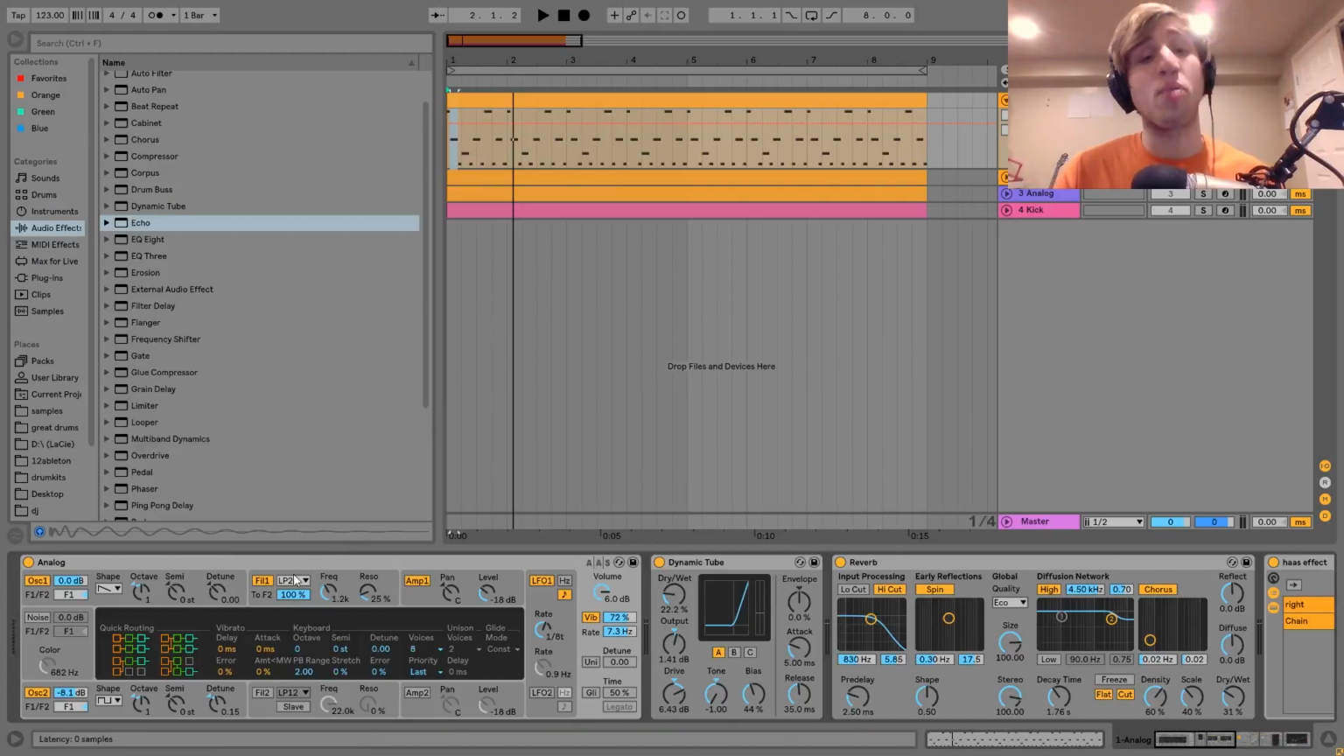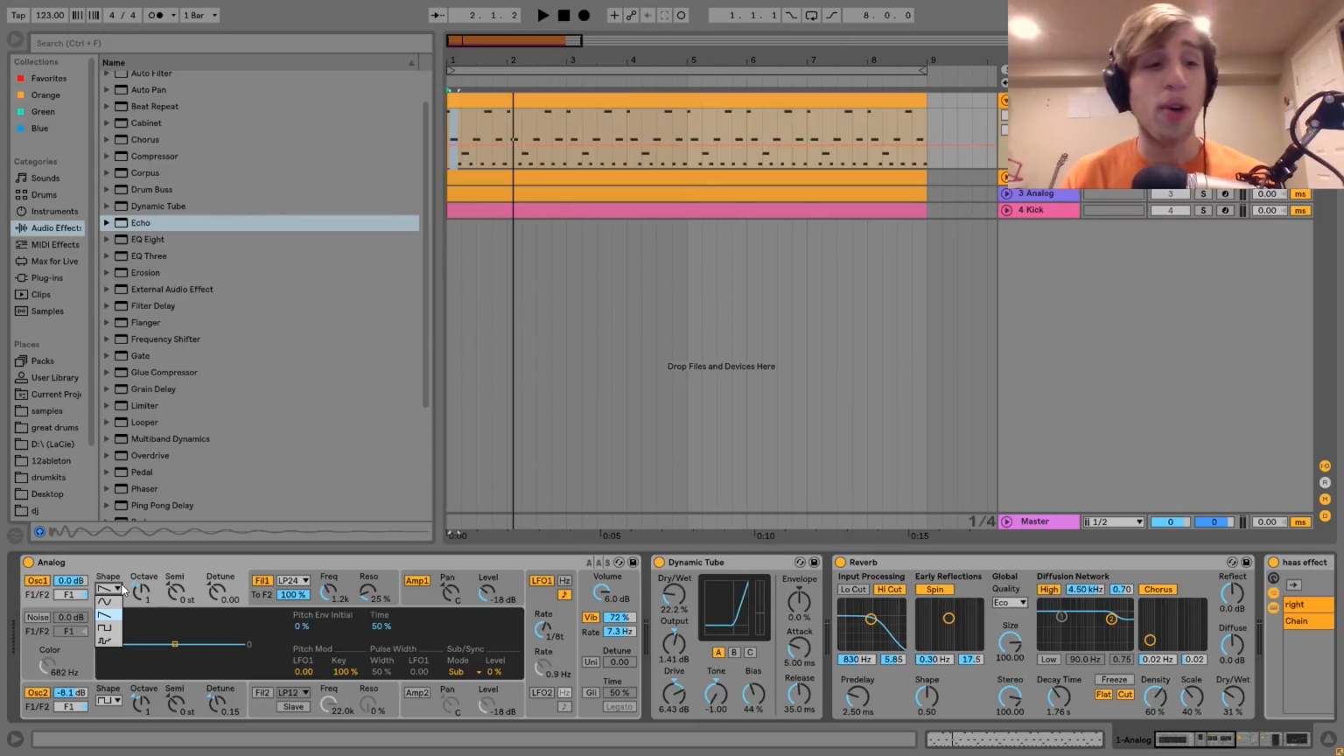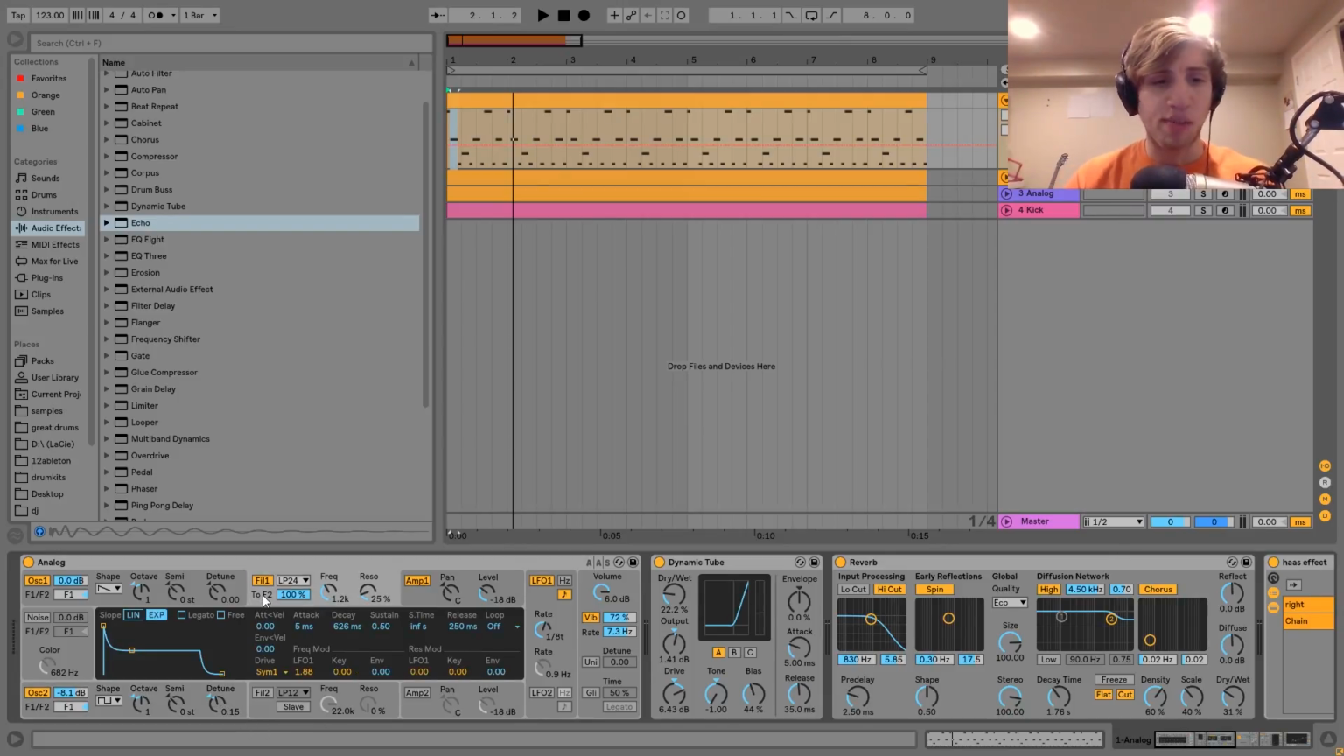So then for the sound on this one, I made it using Analog. What we've got going on here is a saw wave and a square wave, or I guess it's a pulse wave because you can see I've got the pulse width up a little bit. I've got a little bit of detune on the pulse wave there. And then those are going into this low pass filter. On the low pass filter, you can see I've got the frequency there, the resonance up a little bit, and then I have no envelope, but I have an LFO modulating the filter.